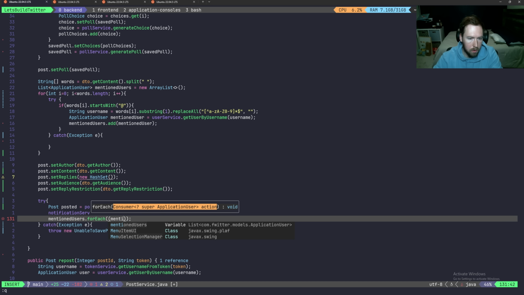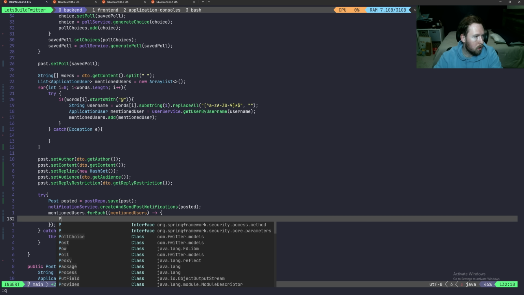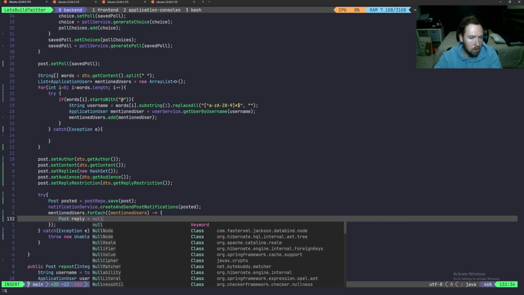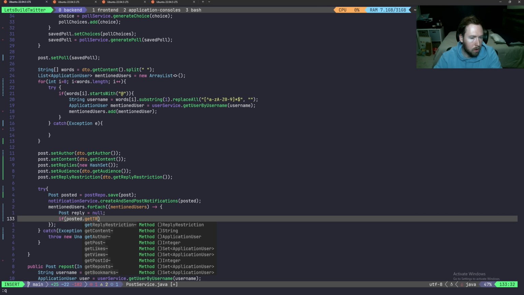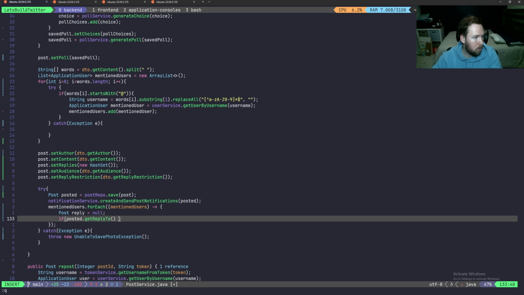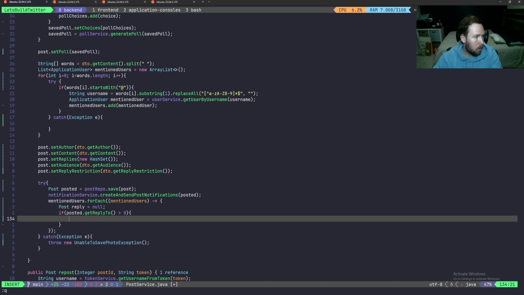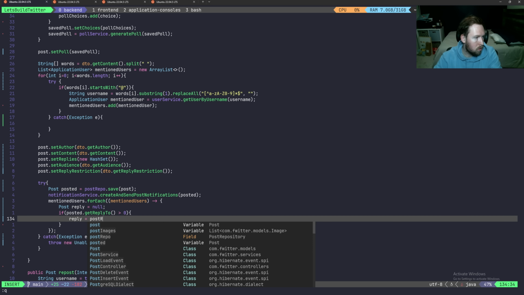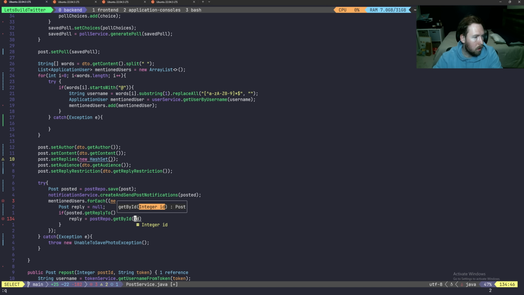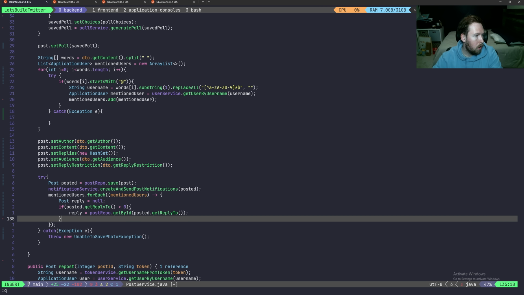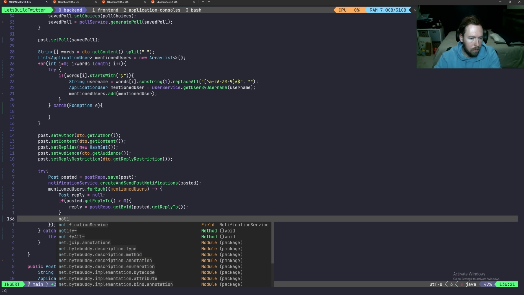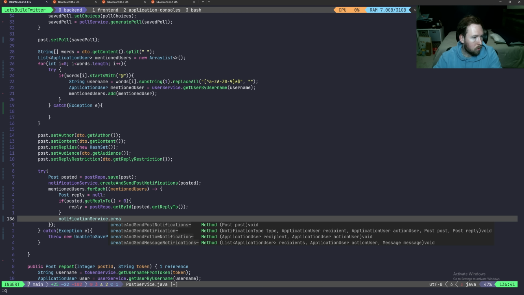So we're going to say mentionedUser and set up our arrow function in here, and here we're going to say Post reply equal to null. That might need to be worked on later. If posted.getReply2, reply2 is greater than 0, then we're going to say reply is equal to postRepo.getById, and then pass in posted.getReply like so. And then otherwise it'll be notificationService.createAndSendNotification.